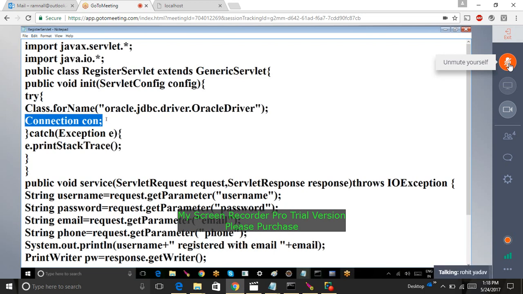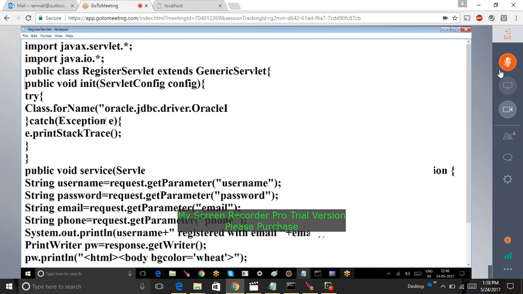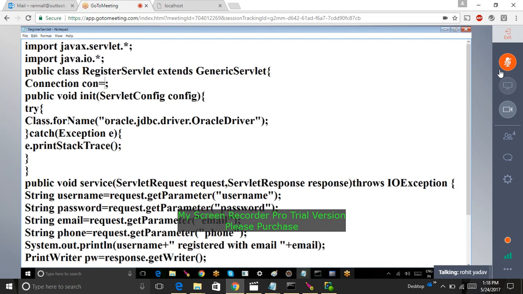If I am writing the connection inside the try block and I need to use it inside the service method, it is not possible, right? So what we do here, we need to declare that outside the method, inside the class. Now, it can be used in the entire class, right? Init, service, destroy, anywhere we can use it. There is no restriction, okay?